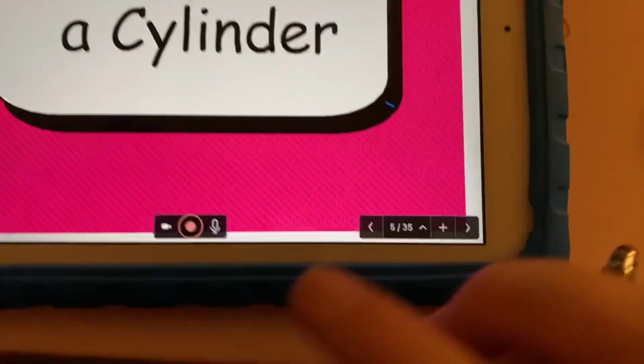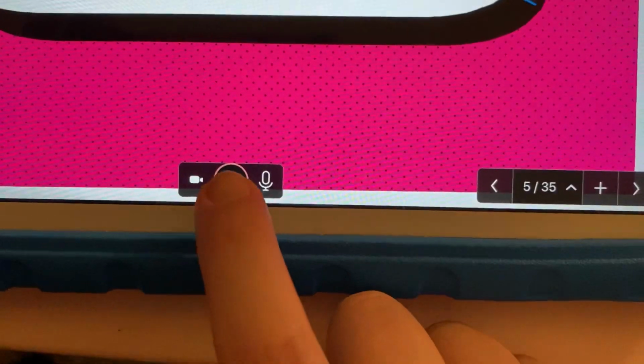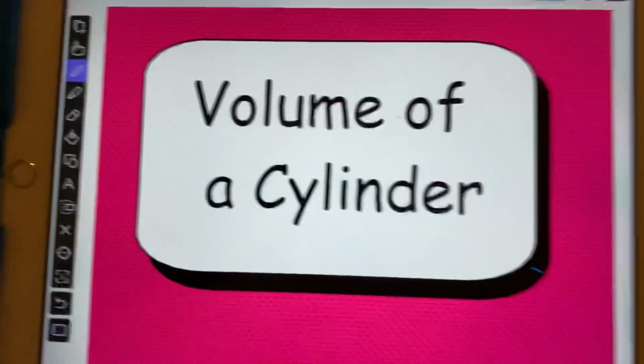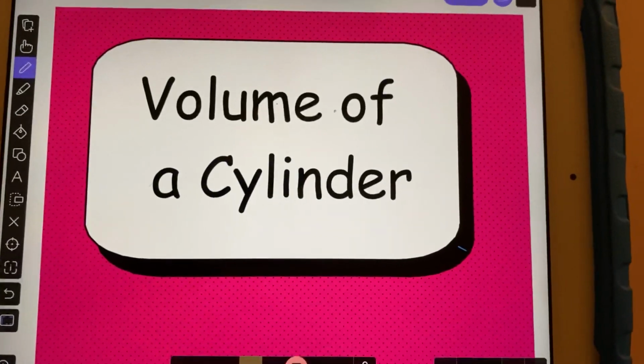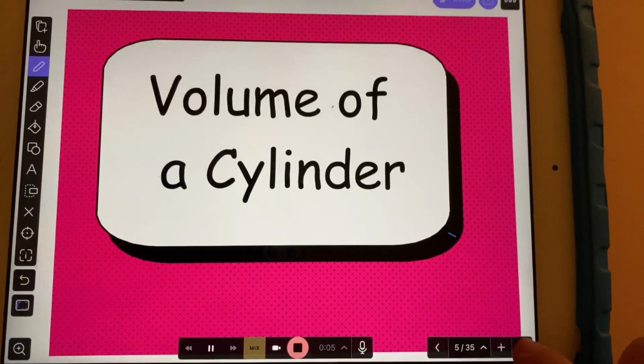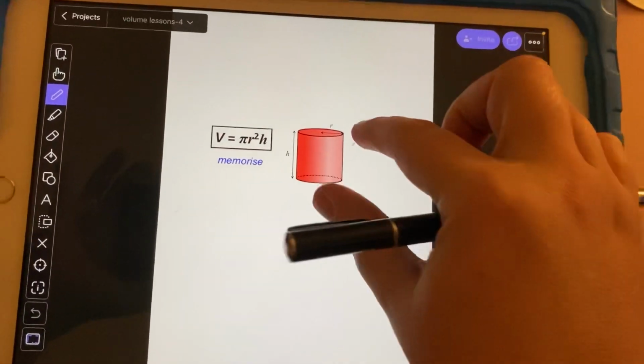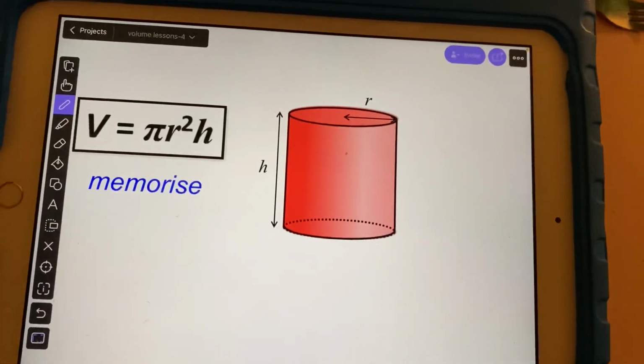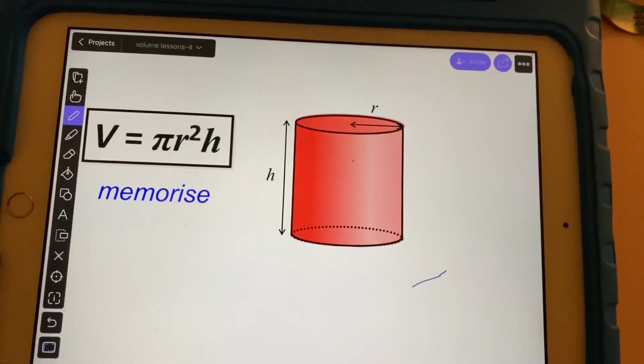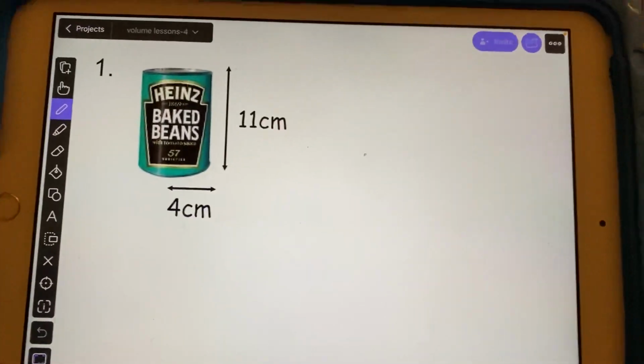So I'm ready to make my video. So I'm literally going to press record down here and say, hello, in this video I'm going to talk to you about volume of a cylinder, blah blah blah. And I can go through the slides and say, oh, this is a formula I need to remember. Talk, whatever you want to say. And then we get to actual examples.